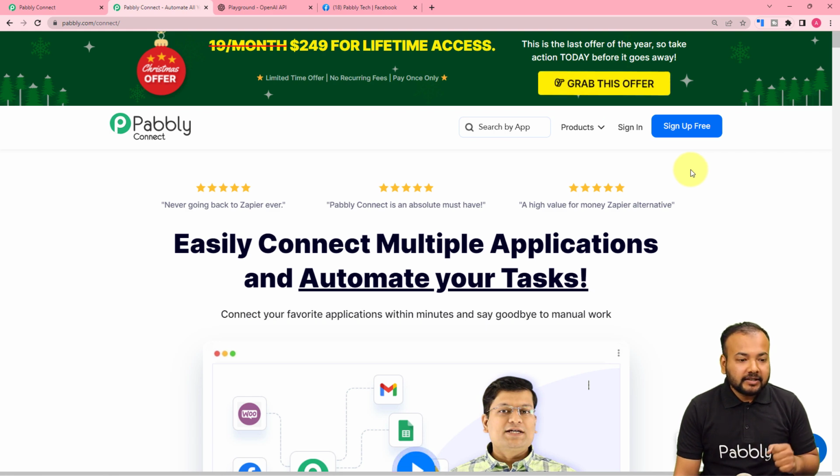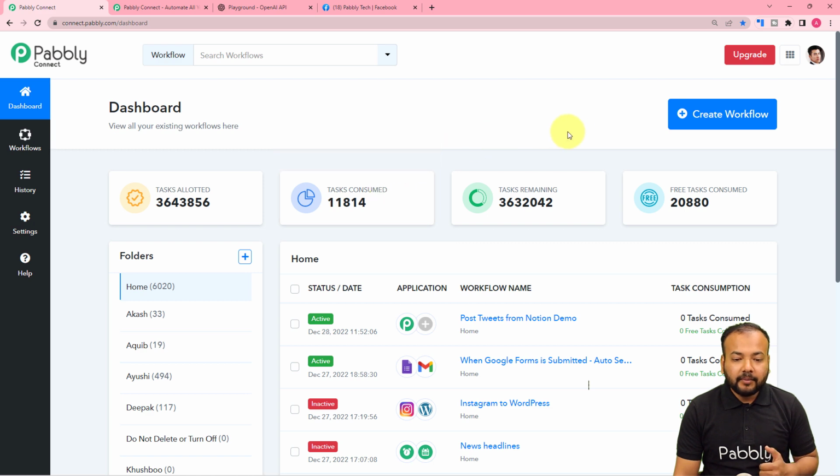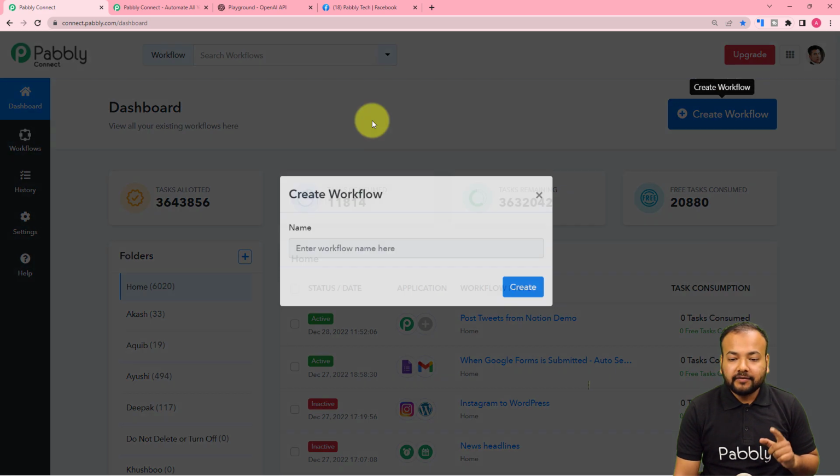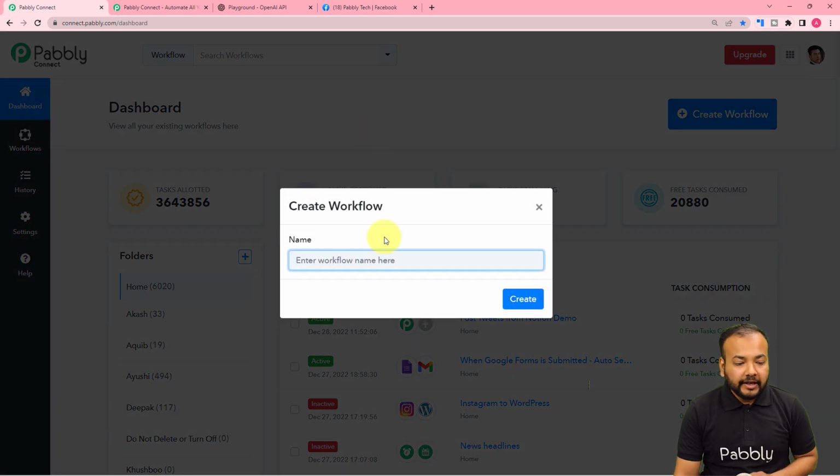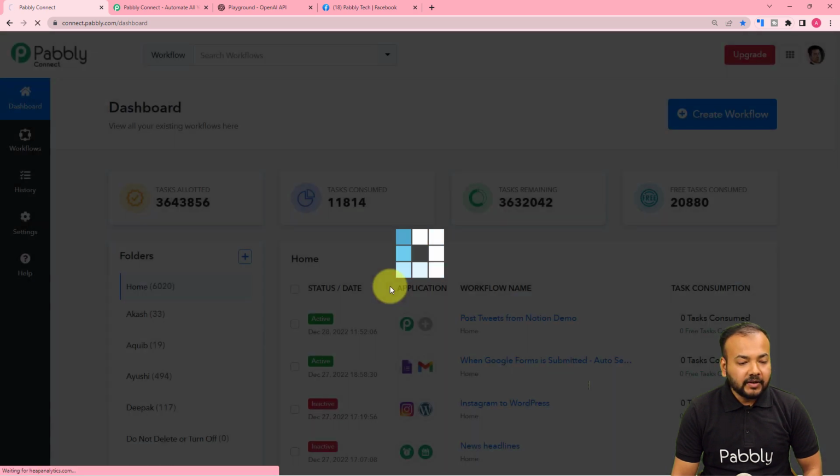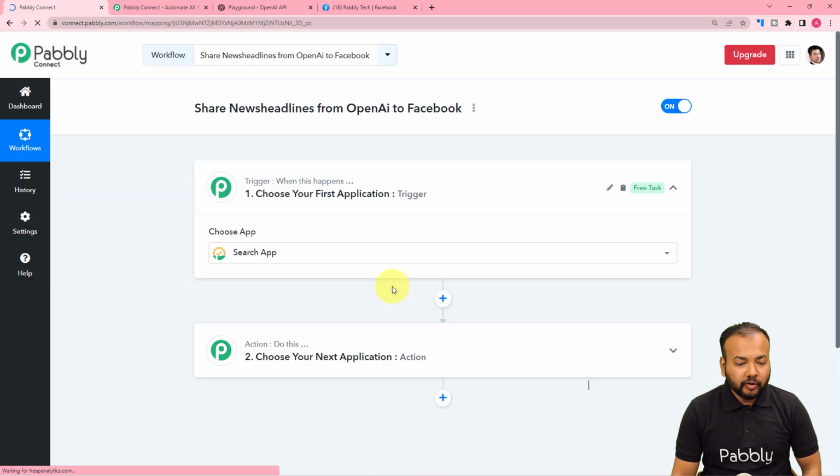Okay. And as you sign in, you will reach the dashboard of Pabbly Connect here. And from here, guys, you have to click on this create workflow button to set up the workflow. And here you can give a suitable name to this workflow as well. So I have given the name as share news headlines from OpenAI to Facebook. After that, click on create button and you can see your workflow page is loading up here.